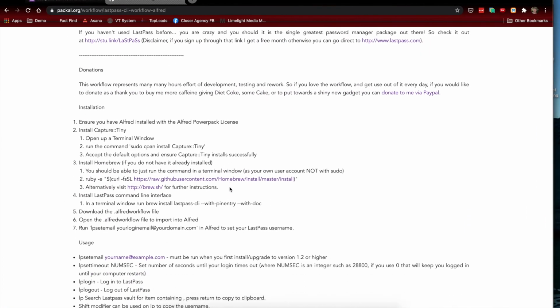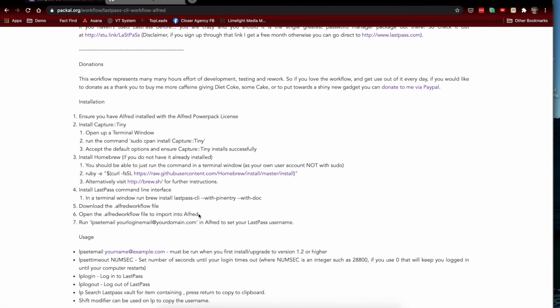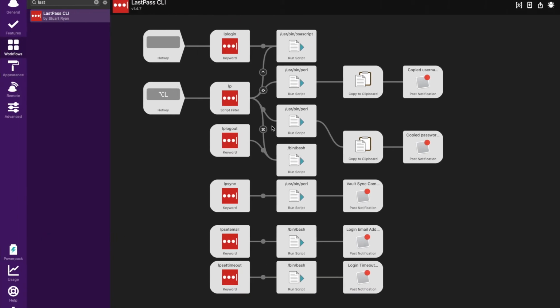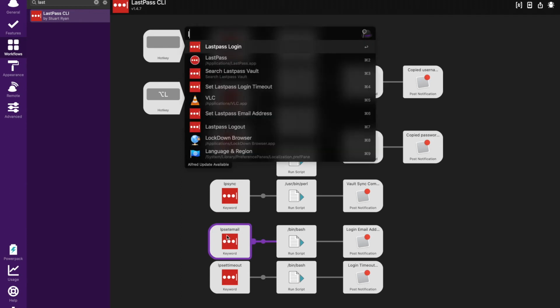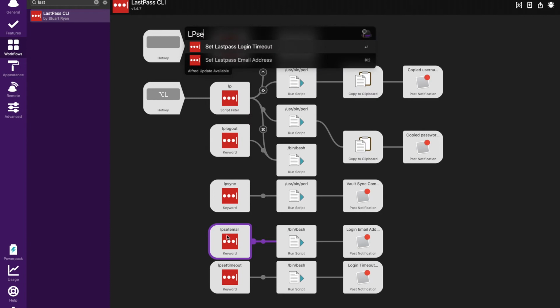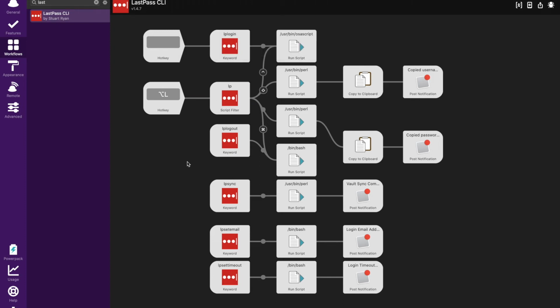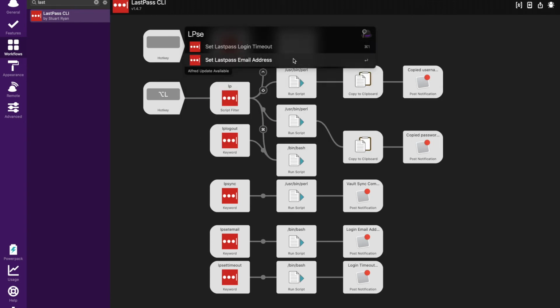Once you go through that, it is then going to ask you to do a couple of things. The first thing that you're going to want to do is this right here: lp, so just LastPass, and then set email. From there, click it to make sure it registers, and then you're going to want to type in your email address that you're using for your LastPass account. Complete that, enter. After you do that, you are then going to want to do lp set timeout.